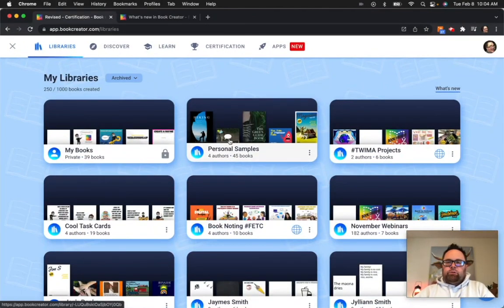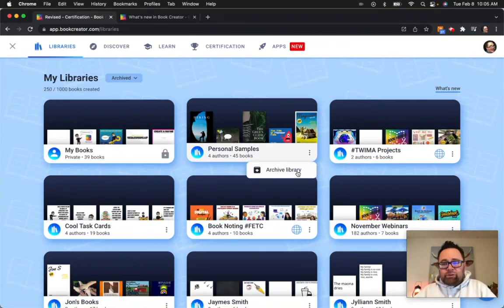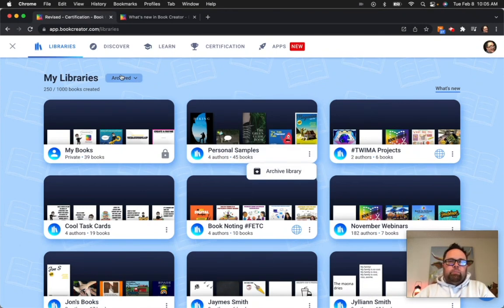Some other things that you'll note here in the teacher dashboard. With your library, there are 3 dots. If you click on those 3 dots, it gives you the opportunity to archive a library. So if you have a group of students and you no longer need the books, maybe they moved on to a different year, you can click archive, and that library will then pull up here in this archive section.